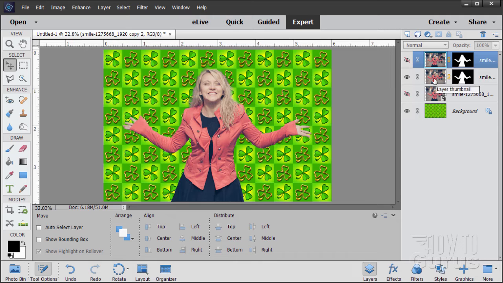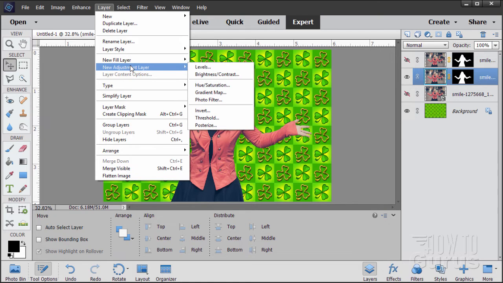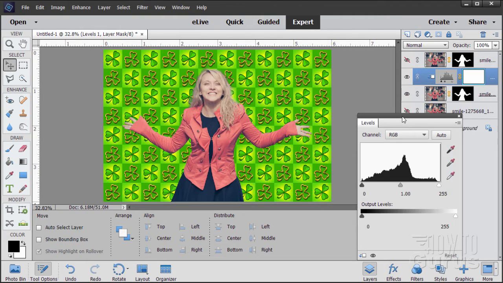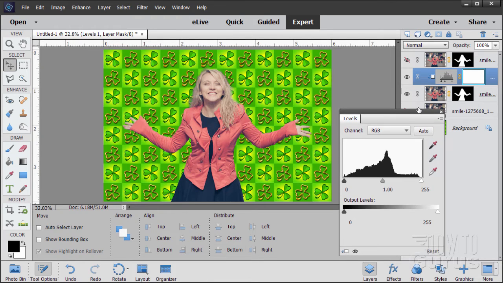Okay, down here, back on this layer right here, let's go up to Layer, come down to New Adjustment Layer, and Levels, where it says Use Previous Layer to create clipping mask. Choose that, and this simply makes the adjustment only work on that one layer, which is what you want. You don't want this adjusting the background. You just want it on her layer right there.